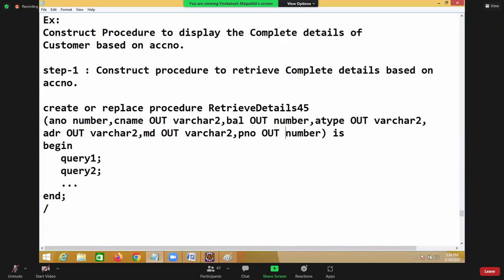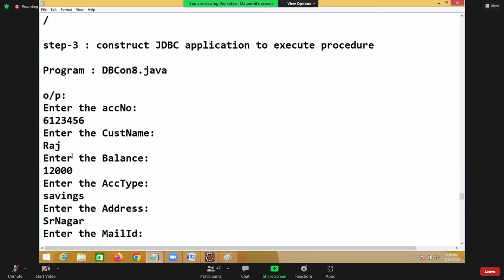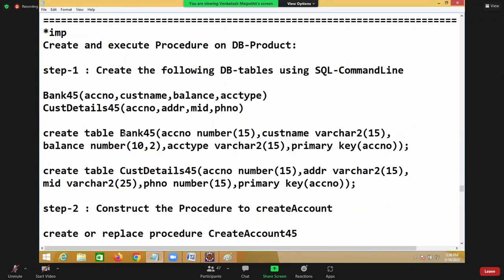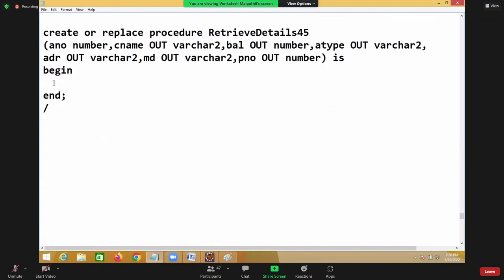Now, we have to retrieve the data from the database table. Whenever you want to retrieve the data, the names must be correct. So from the bank, I want customer name, balance, and account type. That means select customer name, balance, account type. You have to take the column names correctly.